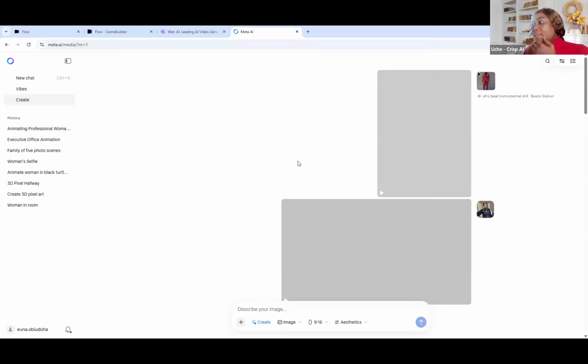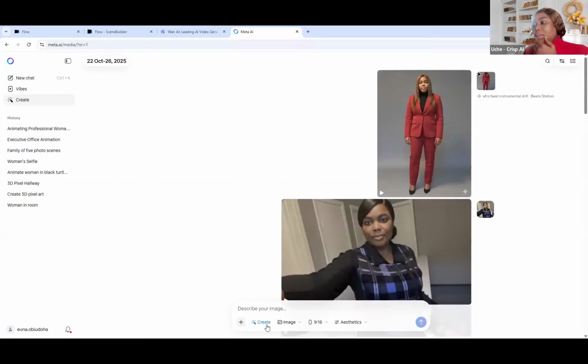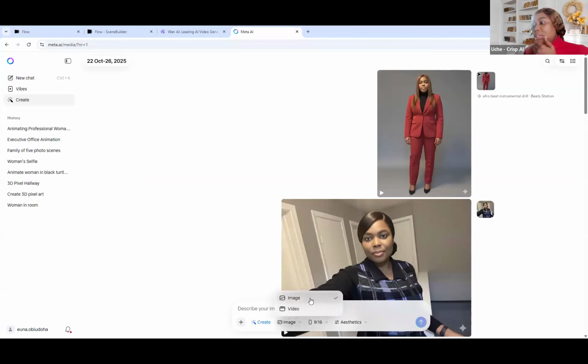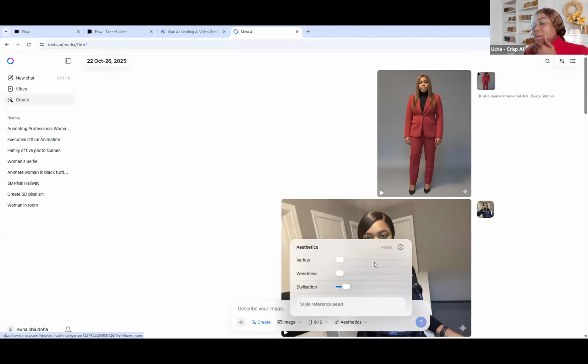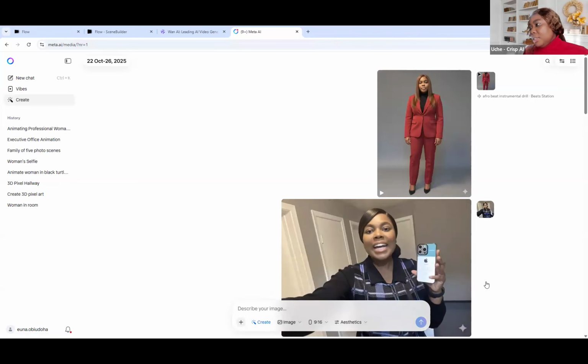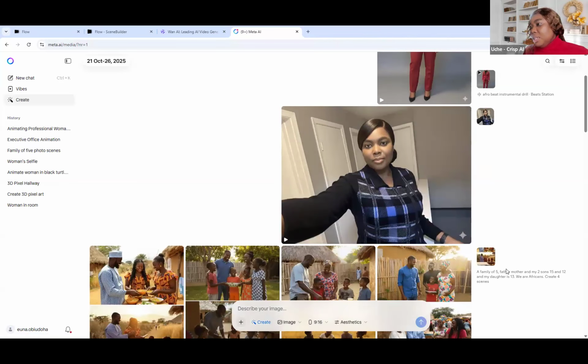Okay. Yeah, so you can create an image, you can create a video, you can change the settings: variety, weirdness, 0, because you don't want all this, stylization. Depending on the style, I believe the style is whether you want it photorealistic or cartoon-like characters and all. You can do all that. So I was just playing around with this.